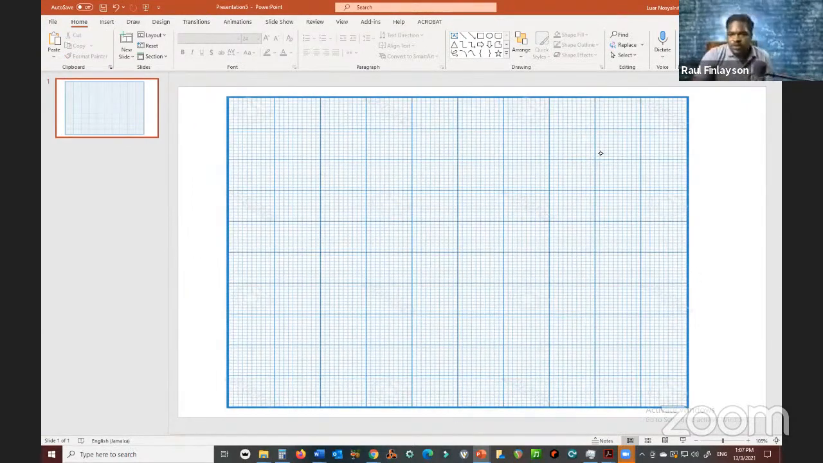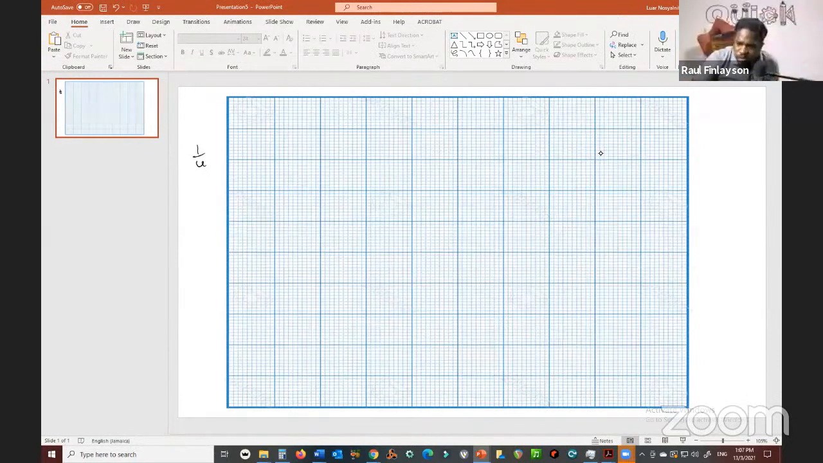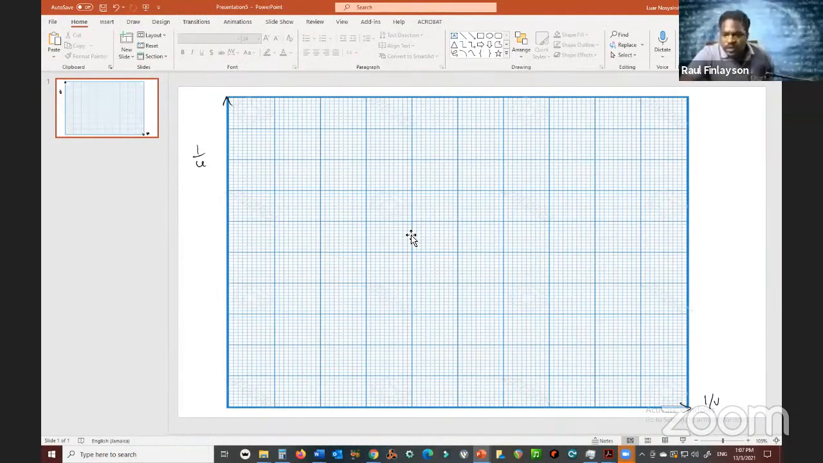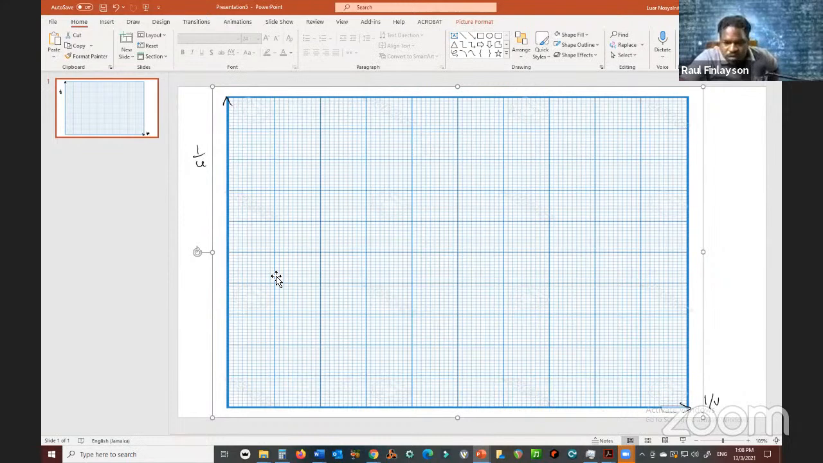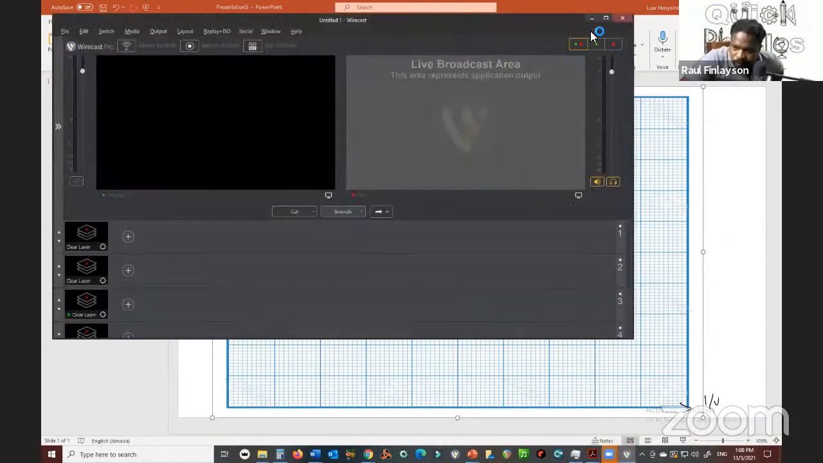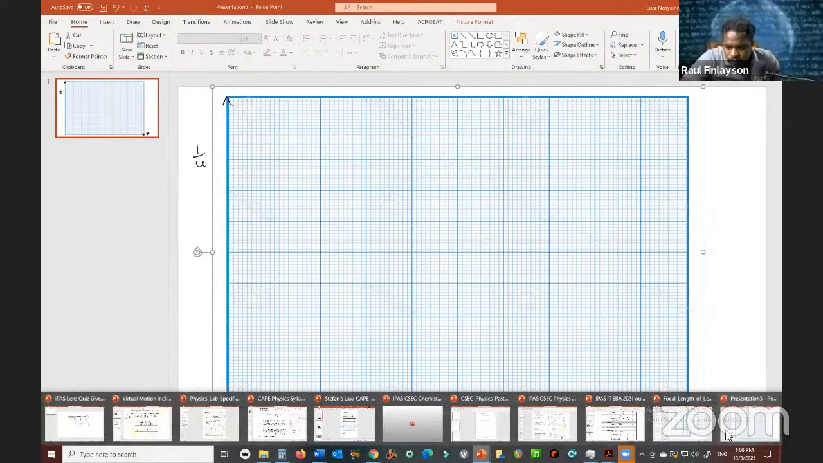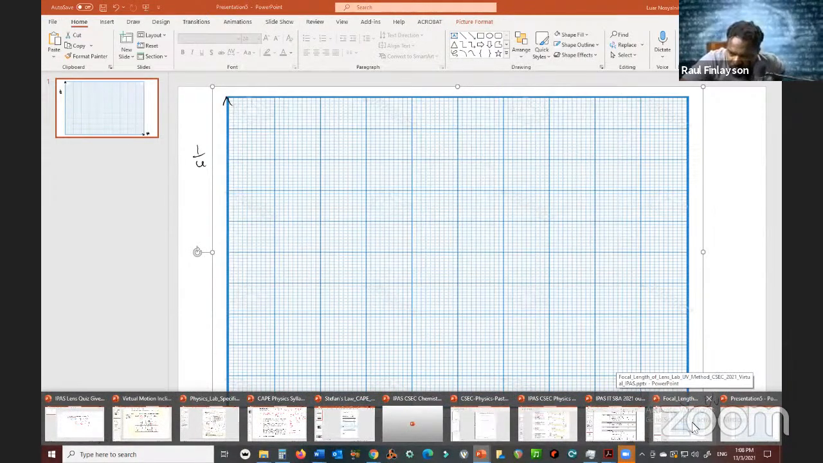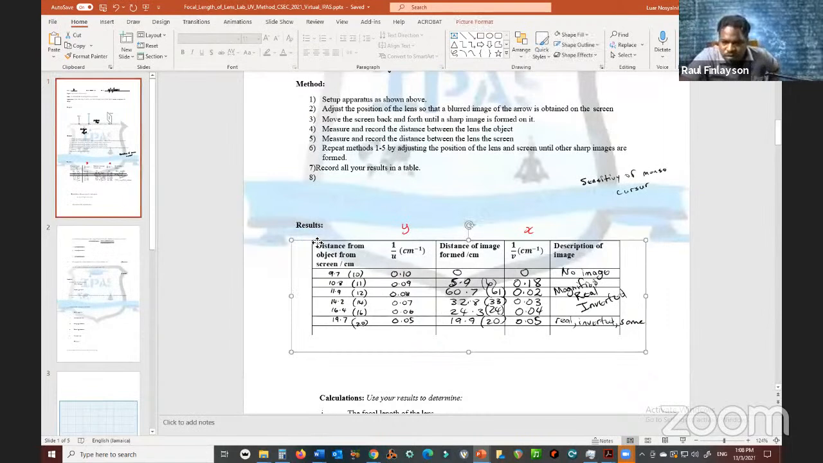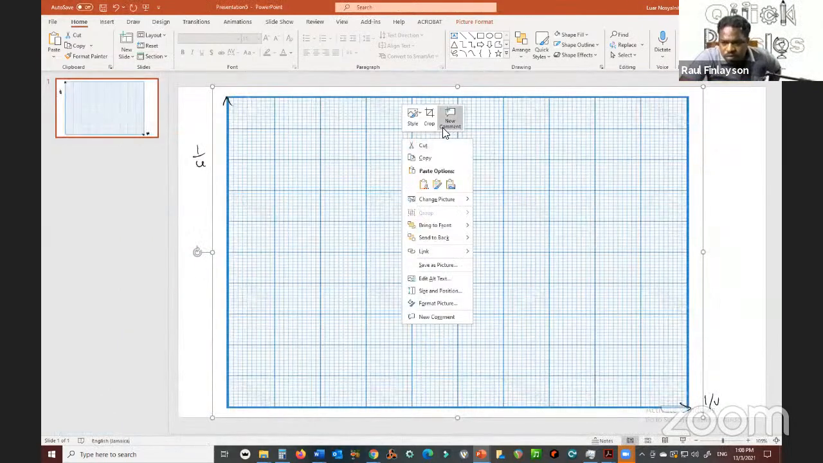Let's see how the graph will look now. All right, so we have 1 over u, and we're going to label the axes, 1 over u and 1 over v. 1 over u, 1 over v. All right. What else do we need now? We need the results. So I'm going to go back here. Where did I click that? I'm going to get the results from here. So that means I'm going to copy back the table. All right. Here it goes. So the table will be here.